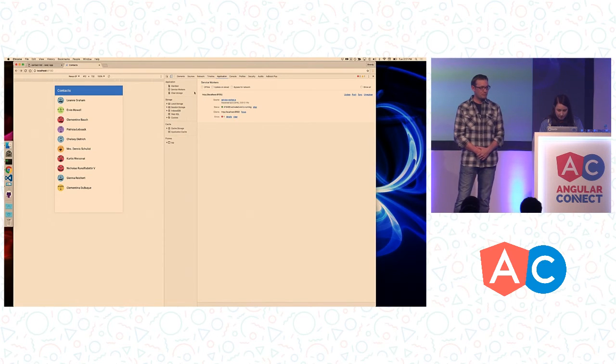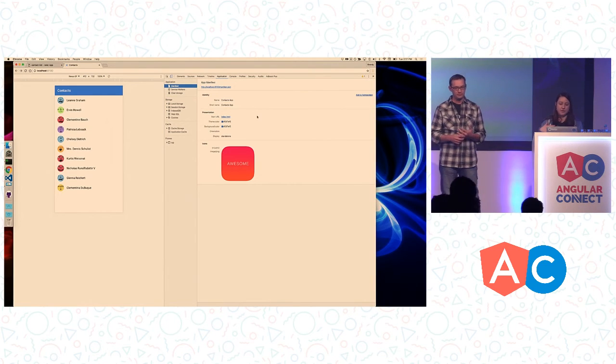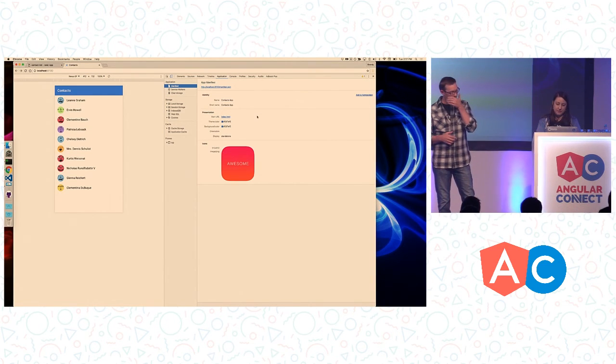So you can also, this application panel is really cool. You can see the manifest information. So this is that little JSON file that just had a few details. And this is the icon that we passed to it and the theme color. So any information that you pass to it, you can see here.